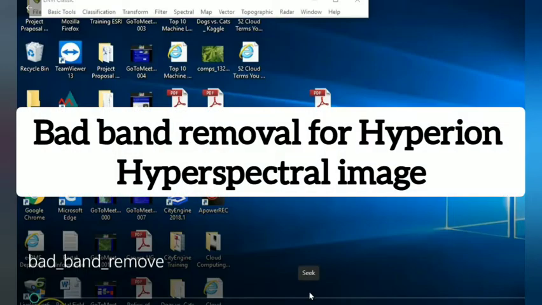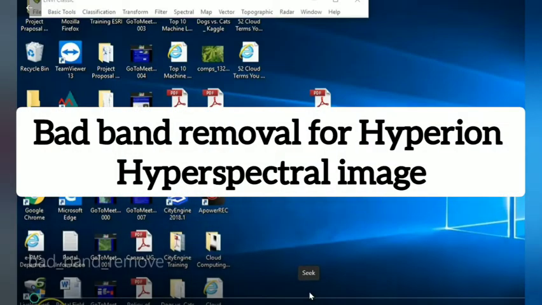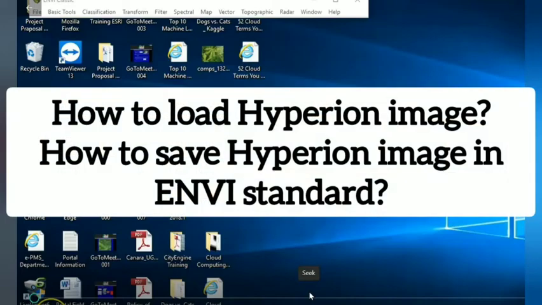Welcome. Today we'll see how to load Hyperion image in NV Classic.